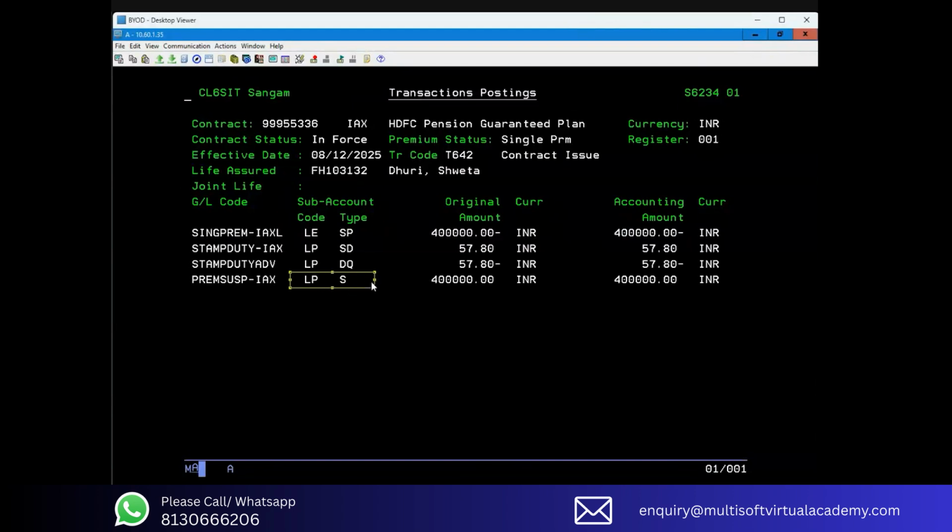LPS stands for suspense account. LPQ stands for stamp duty. LPSD is also for stamp duty. LESP is for premium amount. Okay.